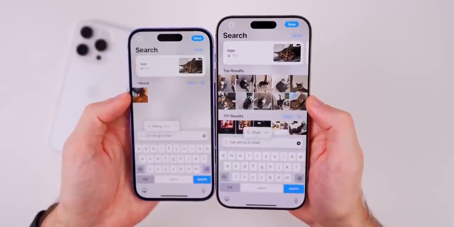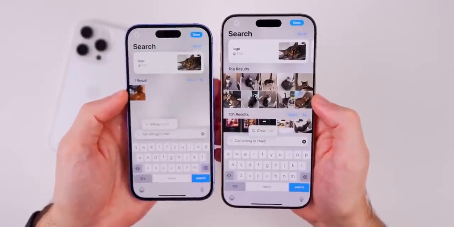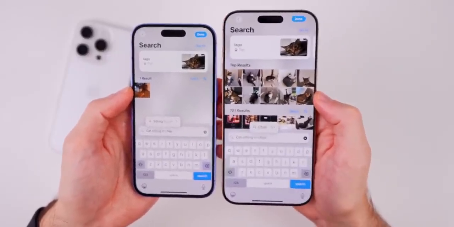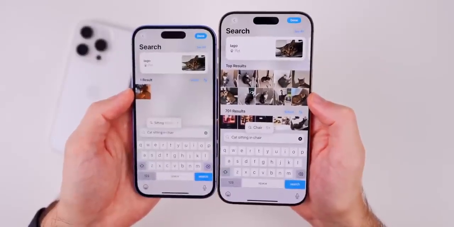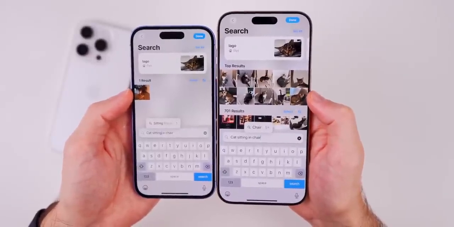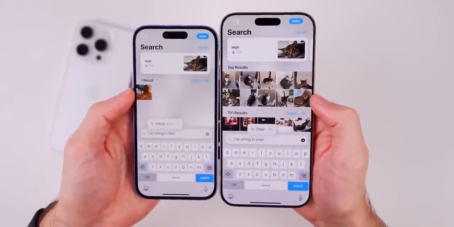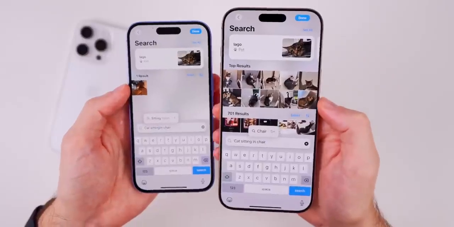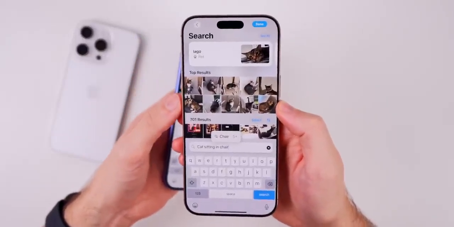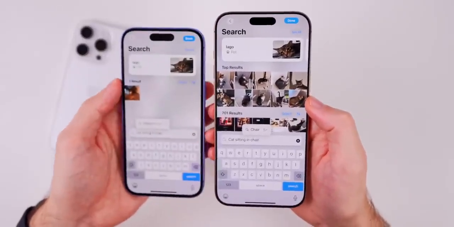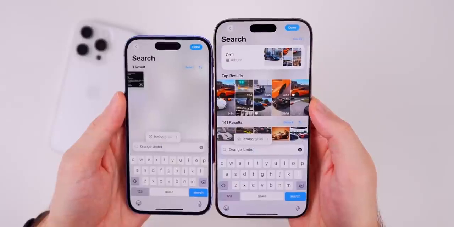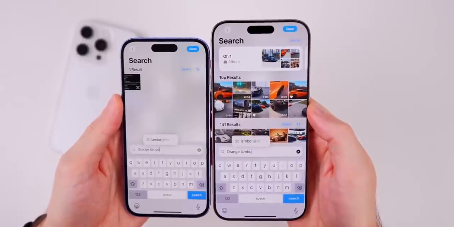I have the same photo library on both of these phones, 18.0 on the left, 18.1 on the right. And when I search something like cat sitting in chair, take a look at how many results I get compared to what we had previously. So the natural language search will just help you find things by typing in basically what you would say to a friend. Apple Intelligence can also find specific moments in video clips.